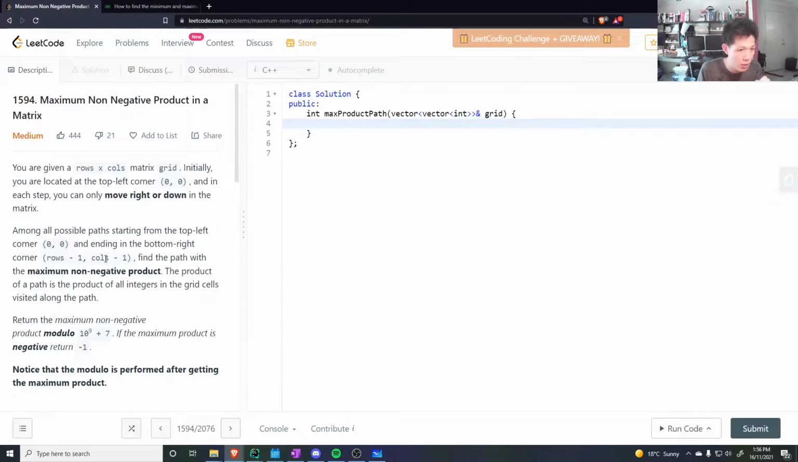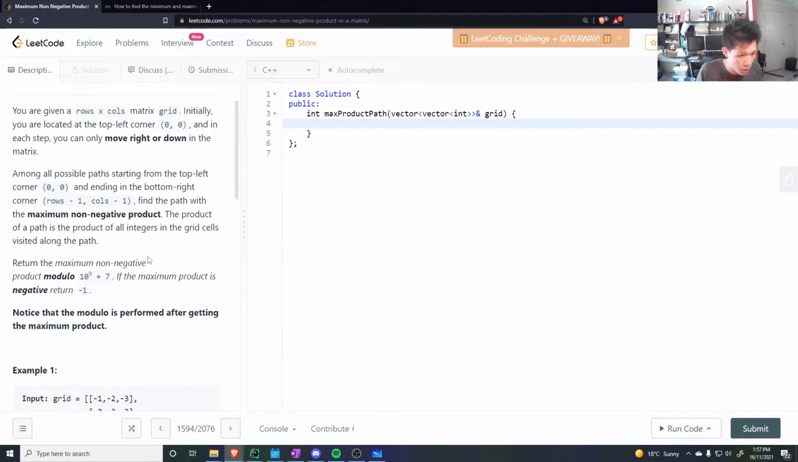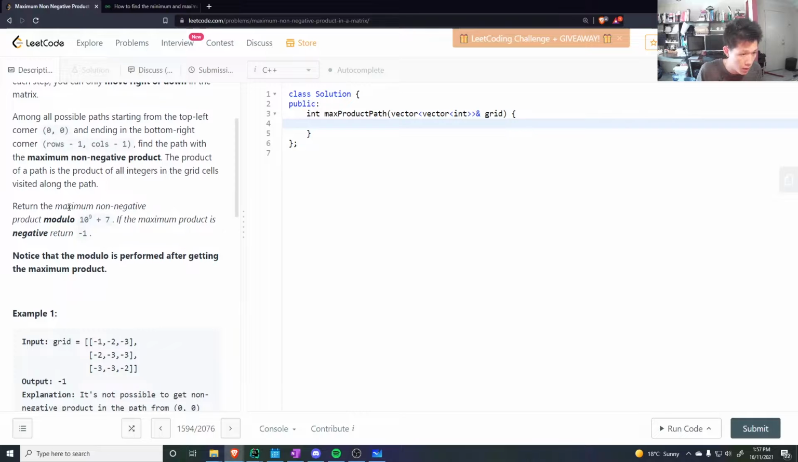Maximum non-negative product in a matrix. Given a matrix, I want to find a path from the top left element to the bottom right element, such that the product of all the elements along the path gives the maximum non-negative product. If it is negative, then return -1. We also take the answer modulo 10^9 + 7.